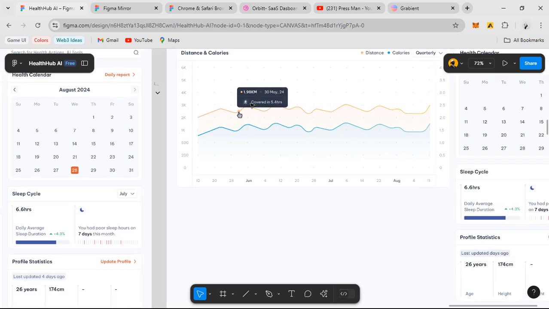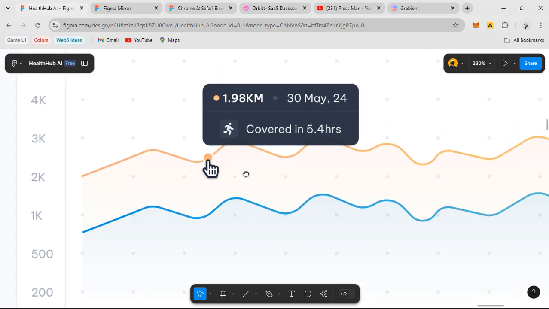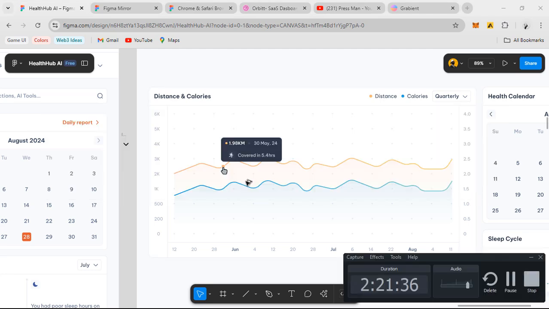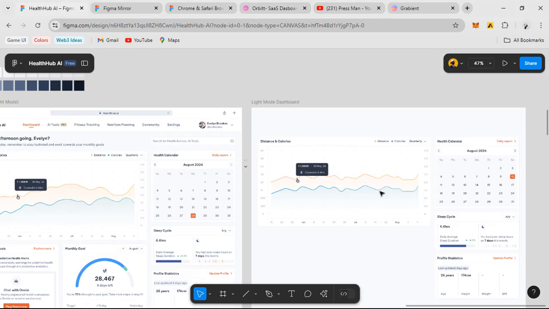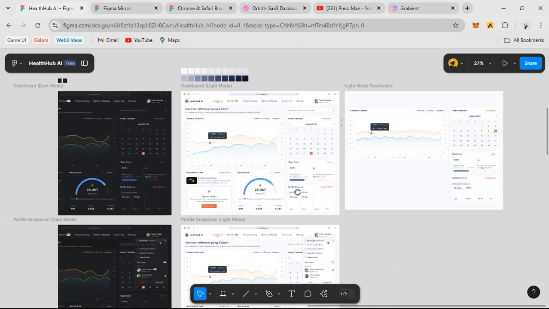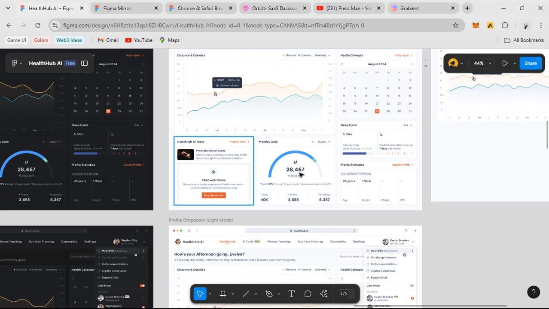The idea is just to show a possible hover interaction when the user hovers on the distance graph and they get to see the kilometer distance, the time, and the distance that was covered as well. So yeah, I think that concludes our graph. Next thing is to design these 2 cards left.